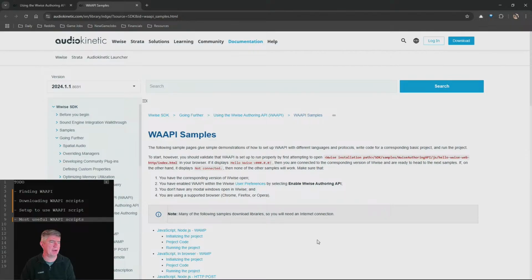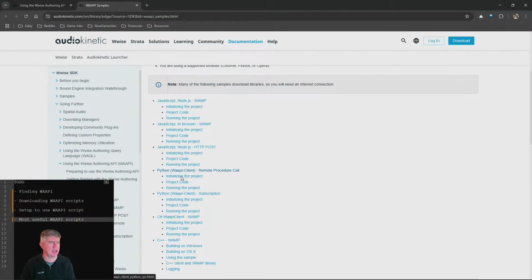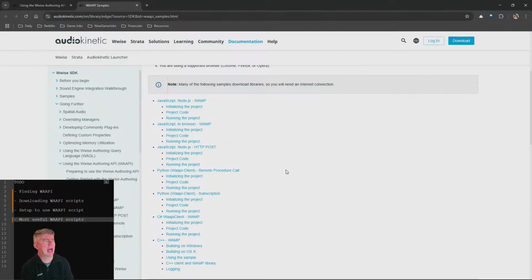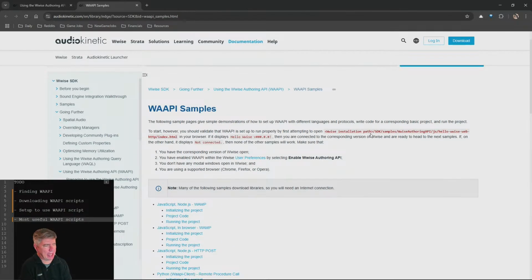And it is very helpful. Here's all the different languages you can use: JavaScript, Python, C#, C++. It allows us to get access to different aspects of the Wwise session. So how do we find some useful ones to work with?